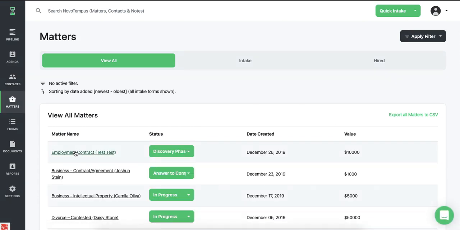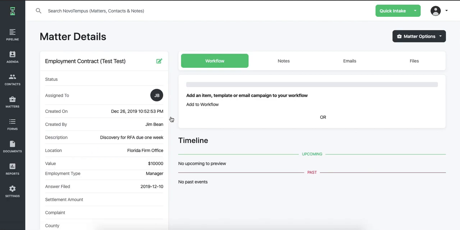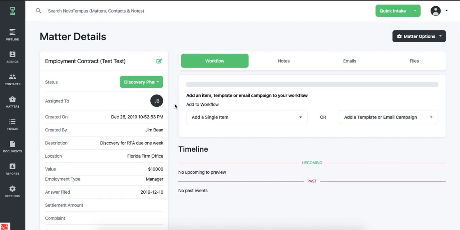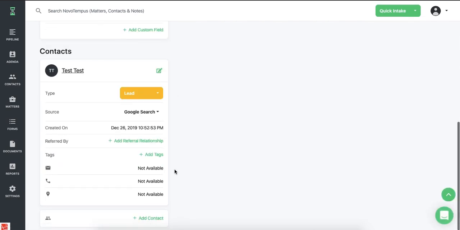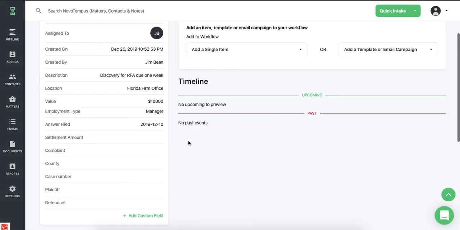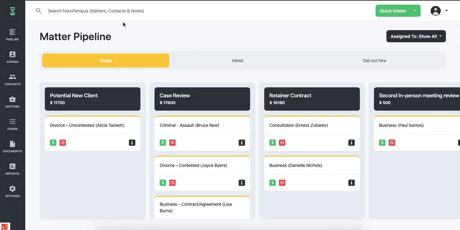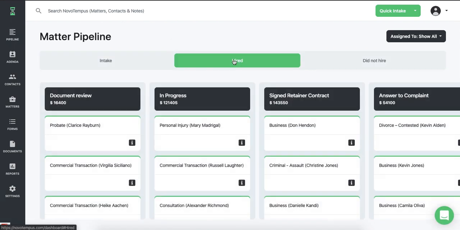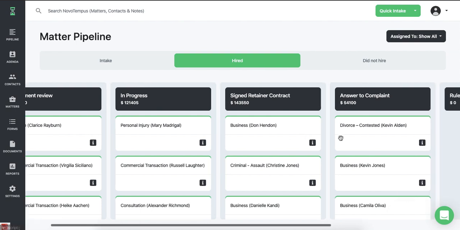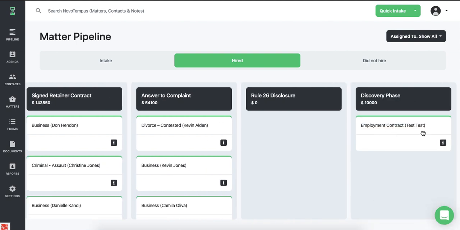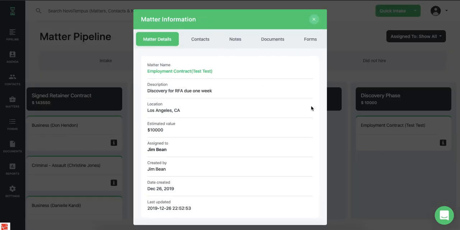Here we can see our new matter and find all the information we added under the matter details. Going back to our pipeline, under hired, in discovery phase, you can also find the contact and all their information.